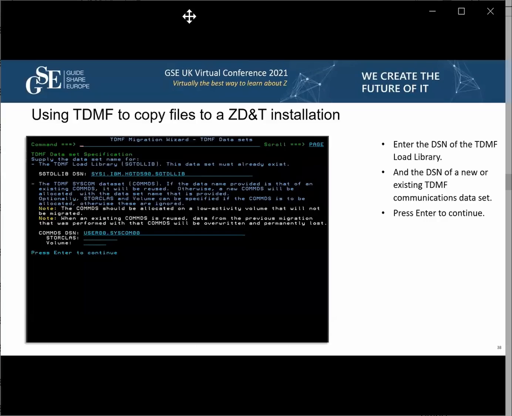And I should also mention there's a lot of help on the underlying help panels here as well for even more information. But again, it's targeted at new users that aren't going to have to go and track down a user's guide to get through their first migration here. So the load library dataset name here is pre-populated based on the environment that it was invoked from, but it can be manually overwritten if you need to. And the syscom dataset must be provided here.